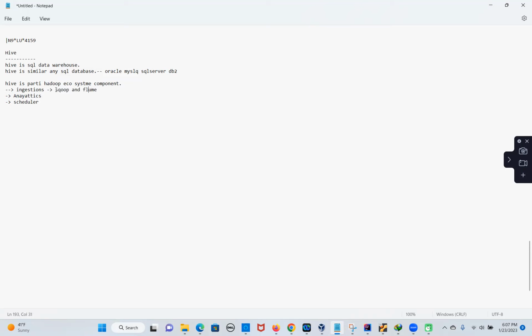Sqoop is used for structured data. We can import structured data, Oracle or any RDBMS database data, into the Hadoop file system. Basically, for any ingestion or any analytics we want to do, we need the data in the Hadoop file system. Without having the data in the Hadoop file system, we cannot do analytics. So Sqoop is an ingestion tool which can bring the data from an RDBMS database to the Hadoop file system.